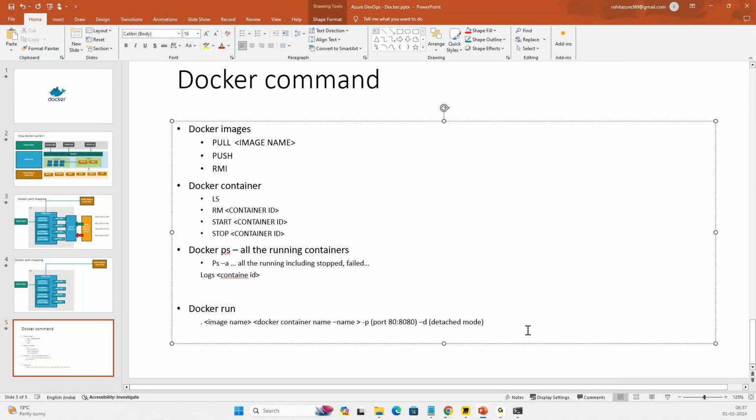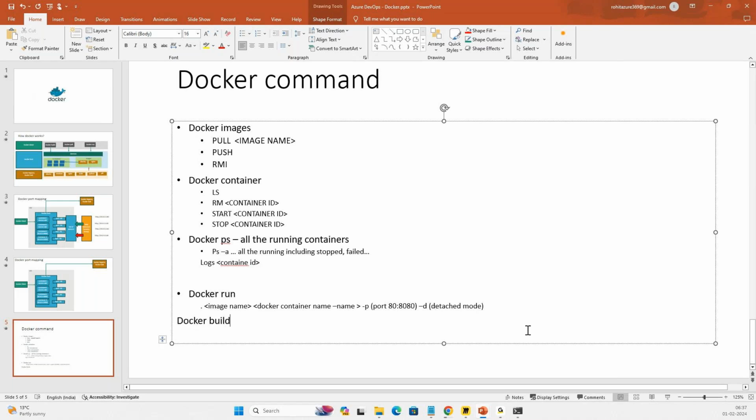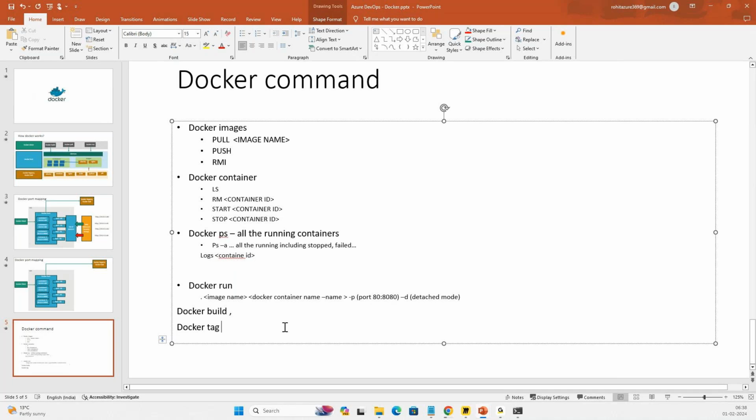So it's like Docker build, then tag, again Docker tag. These are some of the commands. We will also see how we can really do it. Docker tag, we'll see this as we move on. Let's go back to our portal.